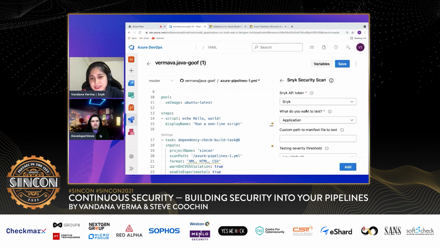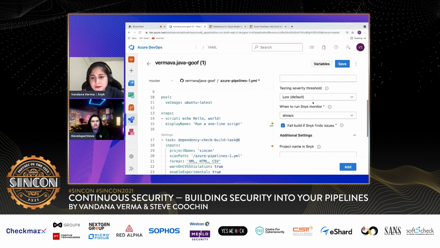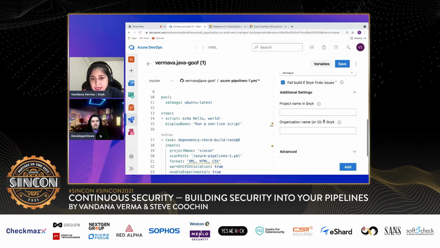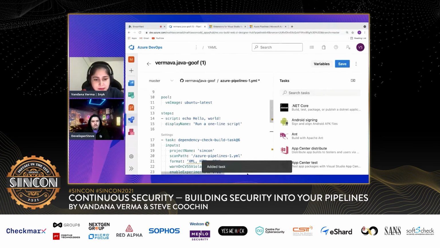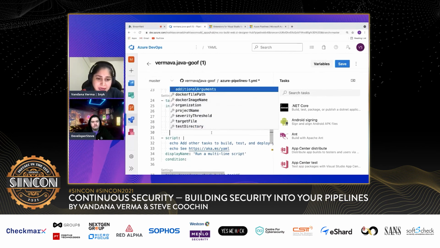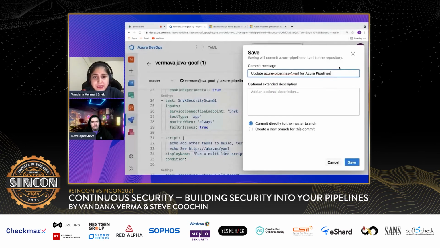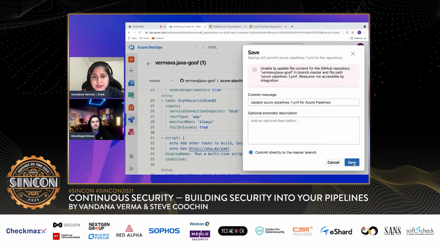So I'll just say Snyk, and then what application, container image I really want to scan, testing threshold, and then Snyk monitor if I want to run it. Now I'll say add. Here it has added automatically, because I have already configured Snyk, wherein it has taken my API token, and I'll just go ahead and save it.